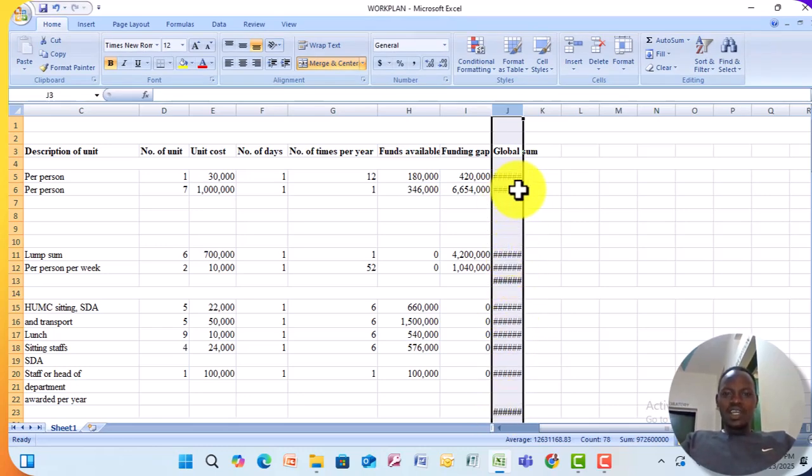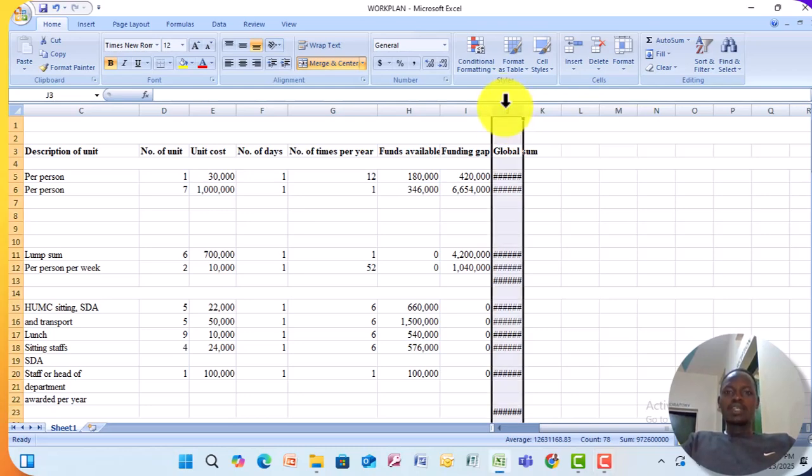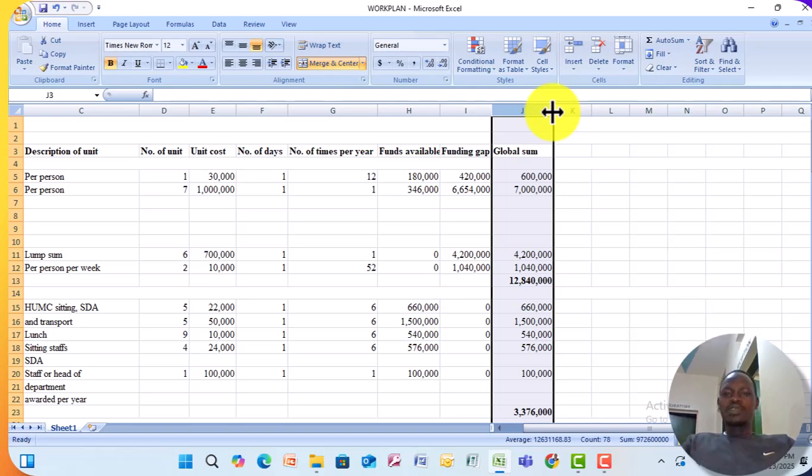So when you see a hash value like this, one is the first error that normally happens. It means these values are too big for the space they are in. So what you do, come to the column, double click on the column, and you adjust so the numbers will appear.